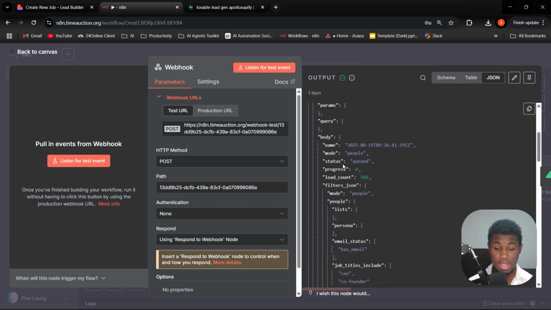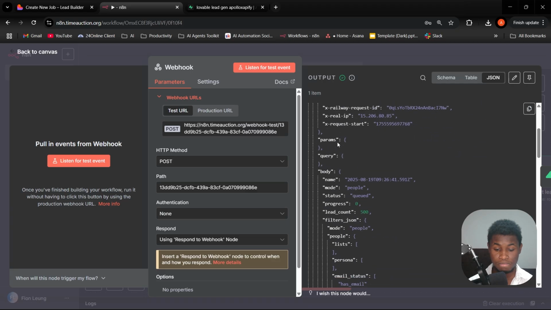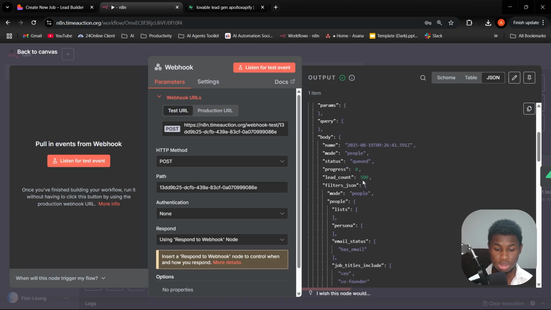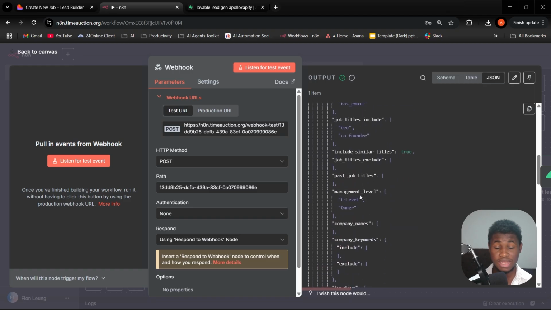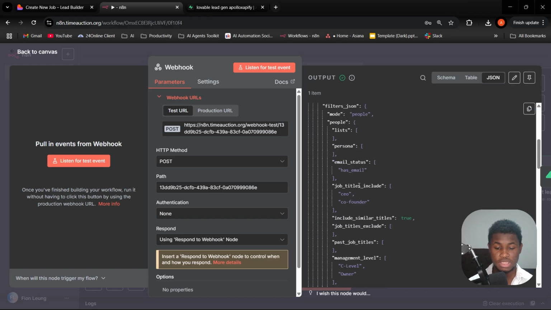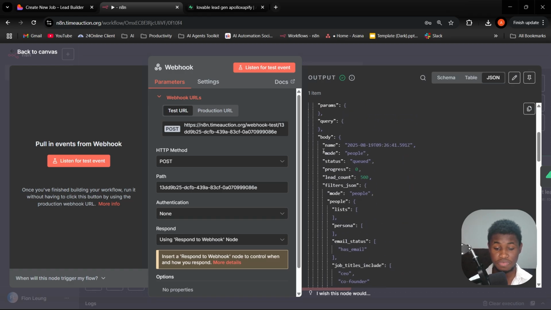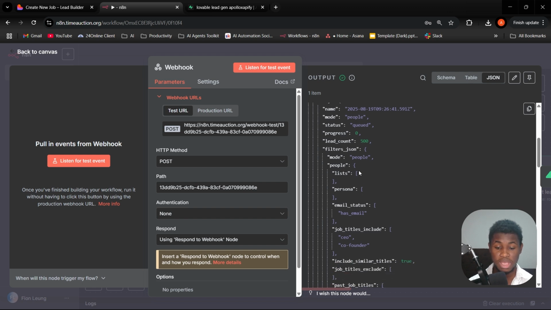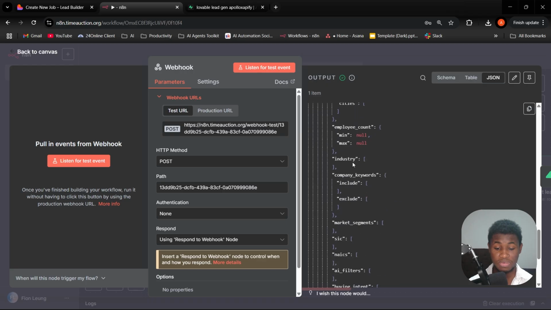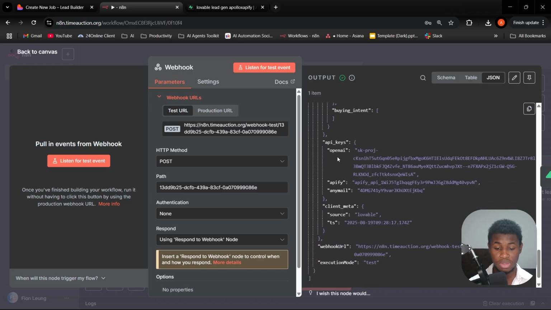like. So you see, where is it? Filters JSON. So this right here, it's going to send this JSON here, and I'll show you guys why it does that in the subsequent nodes, right? So it sends information like first of all the name, the mode, people or company, the status, the progress, the lead count. We are using all these variables down in the workflow, and then we have the filters JSON, and then down here we also have the API keys, OpenAI, Apify, and Anymail Finder, right?